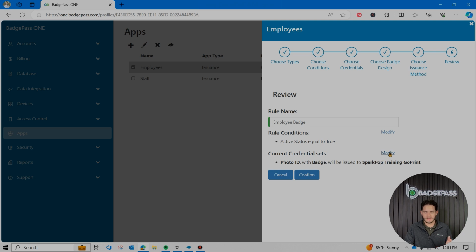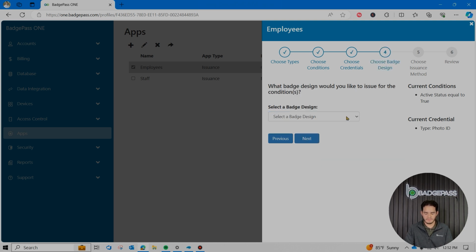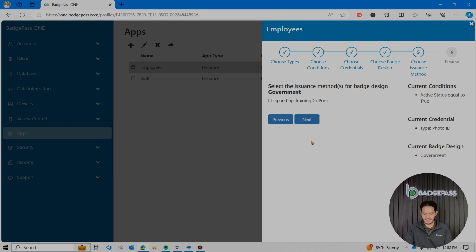So what we would do is change the current credential set, hit that modify button. You'll select that credential. In this case, we're just going to select that photo ID credential. If you don't know how to select or create new credentials, make sure you check out that video as well. It's going to make a lot more sense after you've watched that. But in this case, we'll go ahead and select that credential. You'll select next. You'll want to change it to that new badge design that is titled differently in this case. So you'll go ahead and select that, hit next.